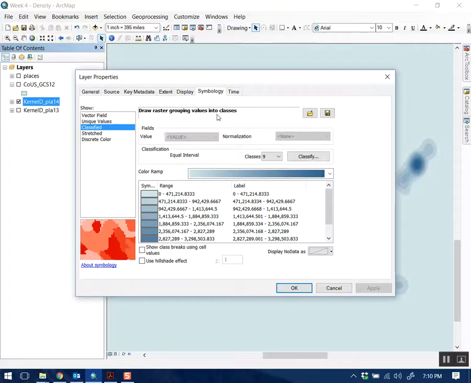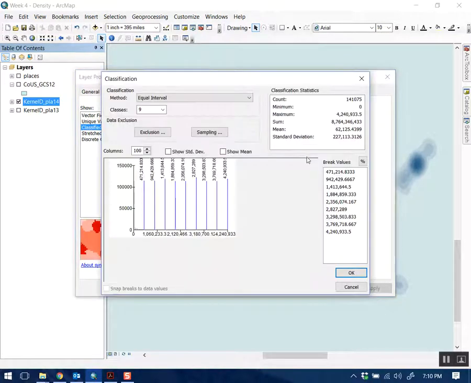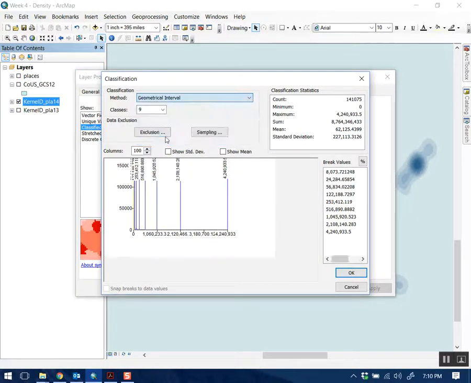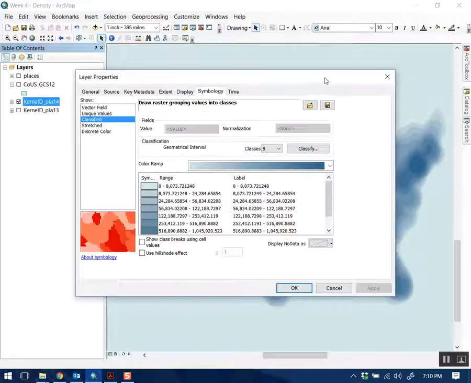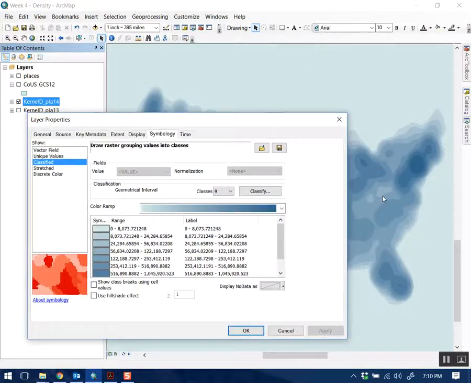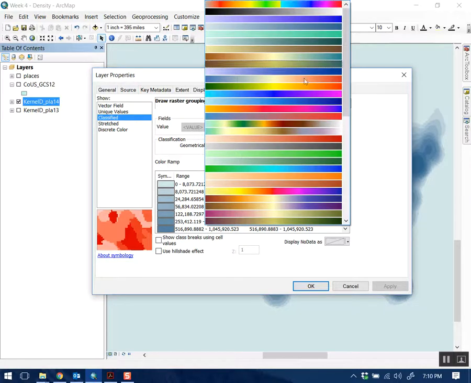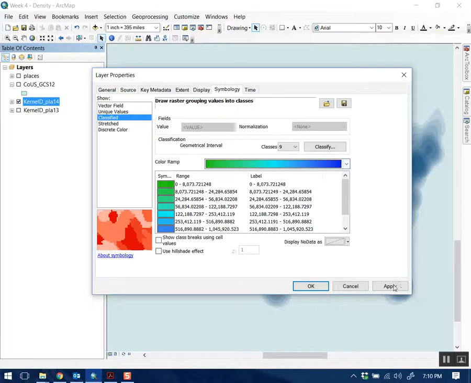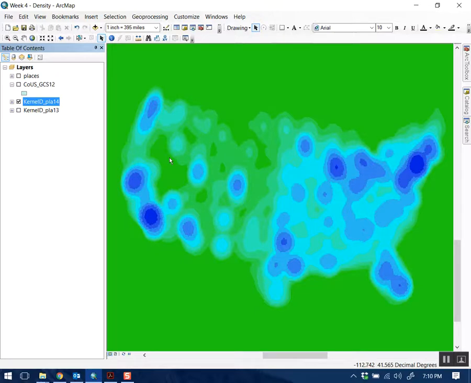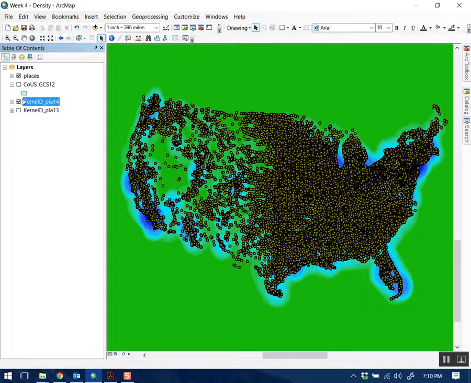But let's change the symbology for this again. So let's go to the classification, set this as, say, geometric interval, click OK, click apply. And you're going to see that actually there is an interesting pattern going on here. Let's maybe make this another color gradient, like here, for instance. And so this is an interesting representation of the population density areas in America.